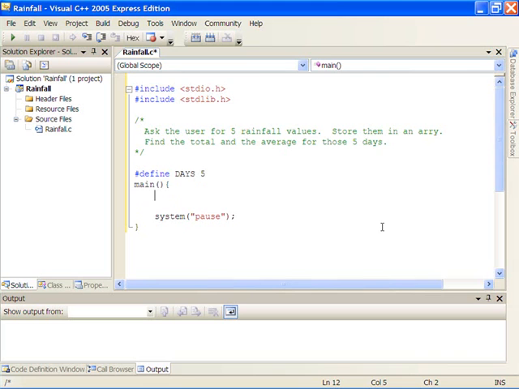So let's make a place to store the rainfall values, and I'll say that this will be an array of double values called rainfall, and I'm going to size it by using the defined constant days. Be careful that you don't put a semicolon at the end of the define. That will cause a compiler error.